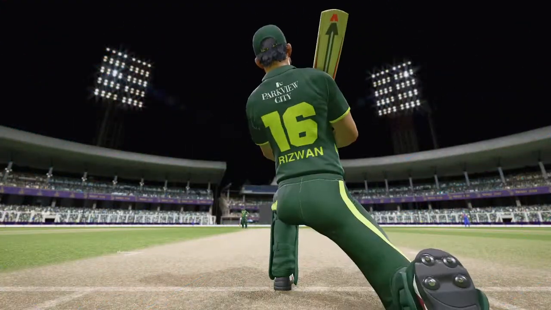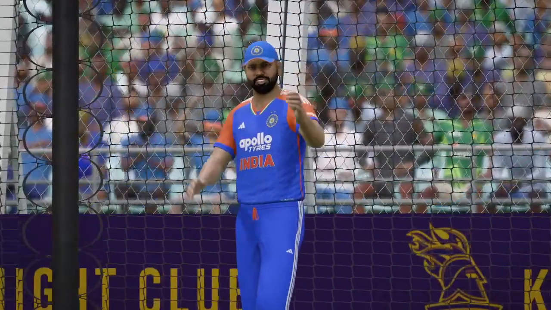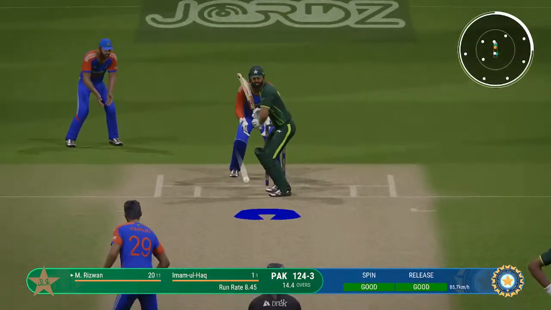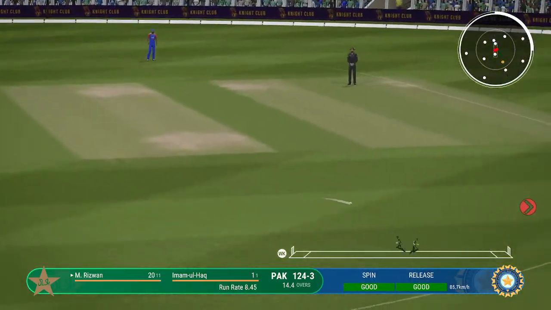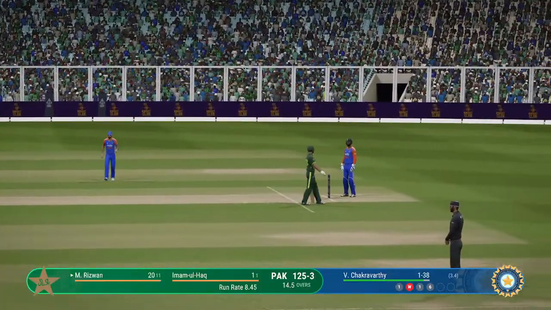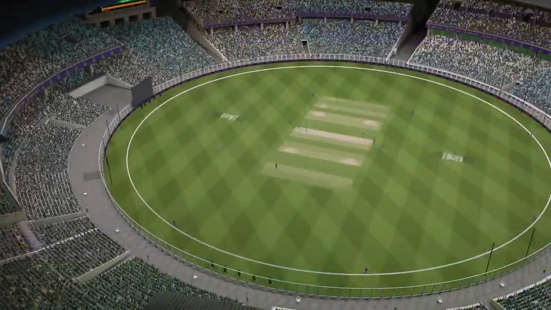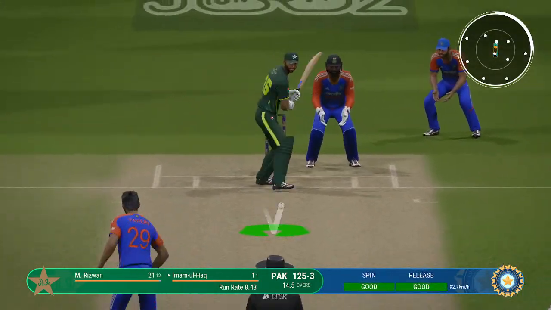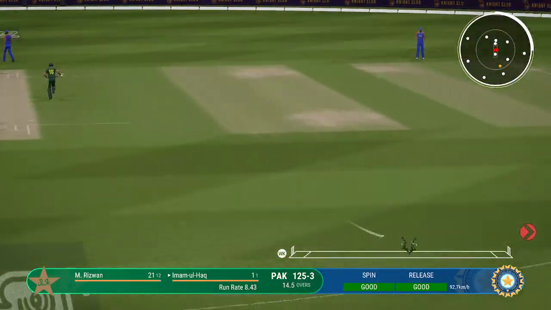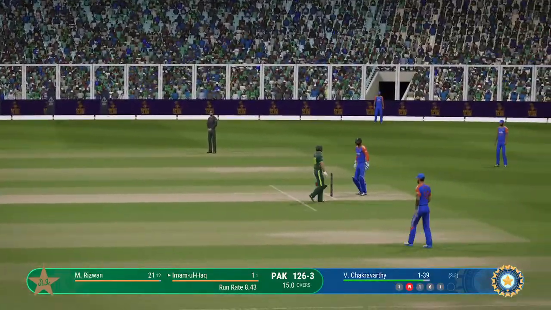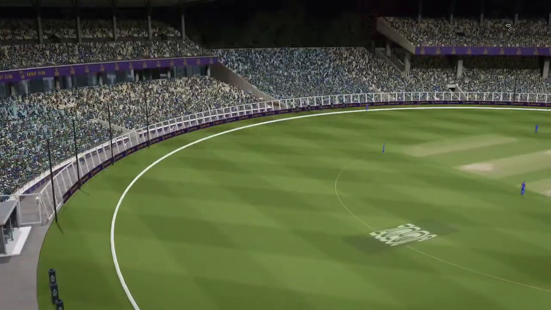Shot. That ball has been hit. It has flown into the crowd. To get that much power coming forward on the front foot is ridiculous. Ten runs added in that over. Pakistan are 126 for 3.